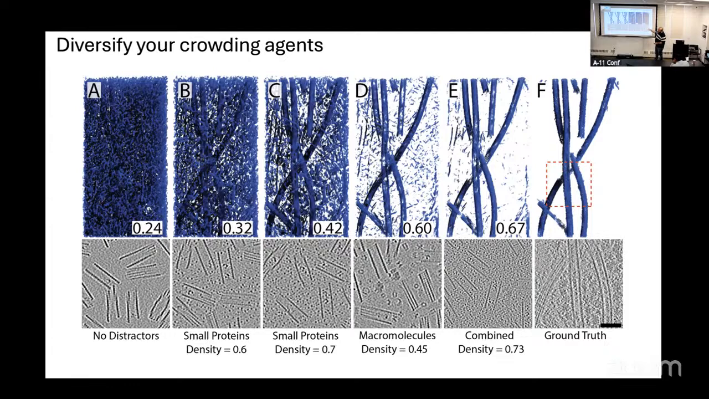It has no background to it, no distractors. It's just microtubules. Then we started adding little small proteins to it. So these are just little less than 200 kilodalton blobs. And you start to see things emerge. These are three-dimensional renderings of the segmentation, just so you know. But anyways, you add more protein, you add macromolecules, it really cleans it up. And when you put them together, it's as good as it can get without introducing real data.